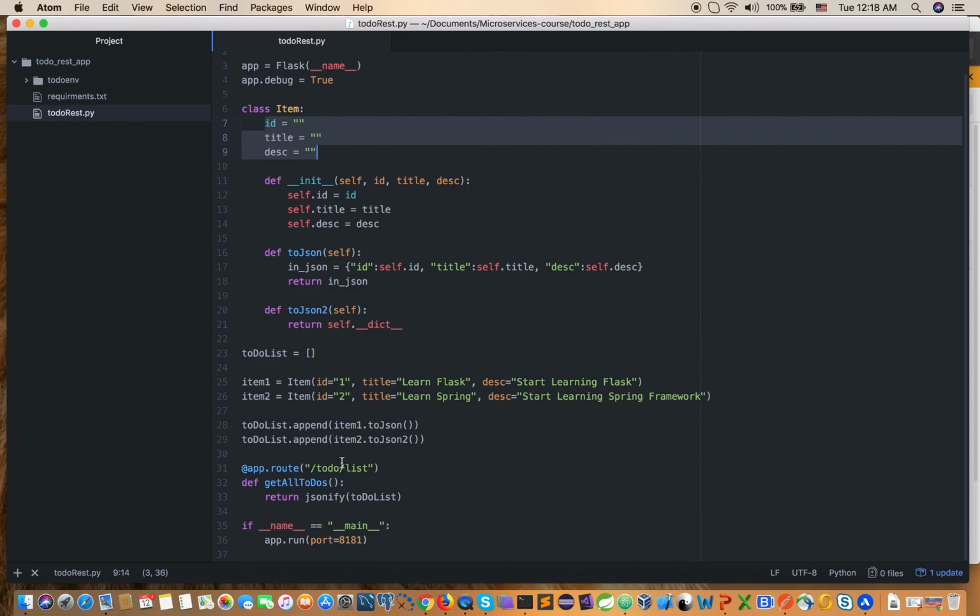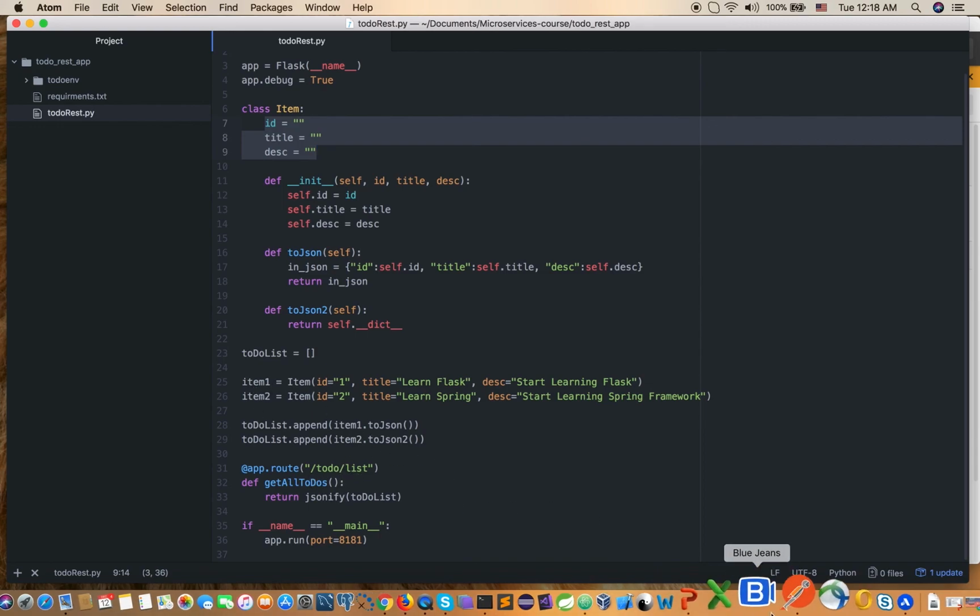And this is all for this lesson, to create our first route to return all the items in the to-do list. And in the next lesson we will create the post, or creating a new to-do item, from Postman.